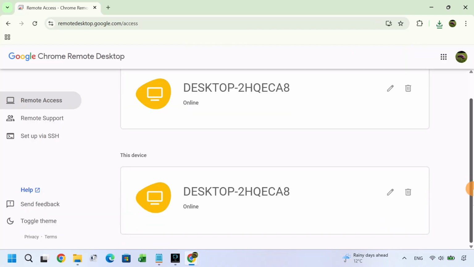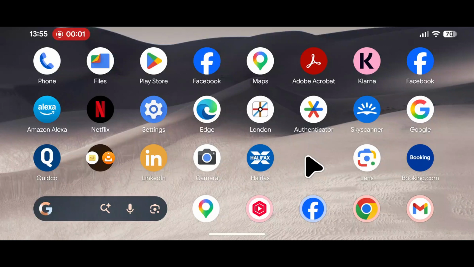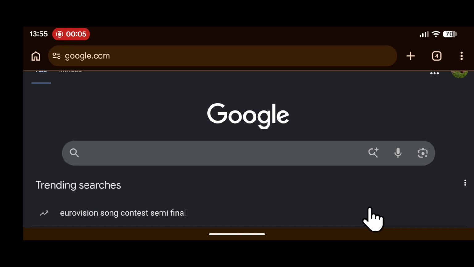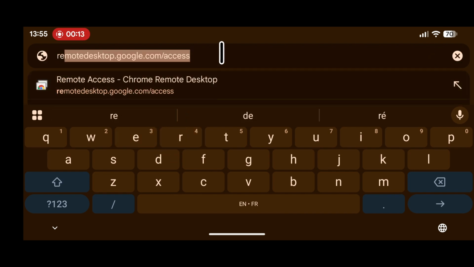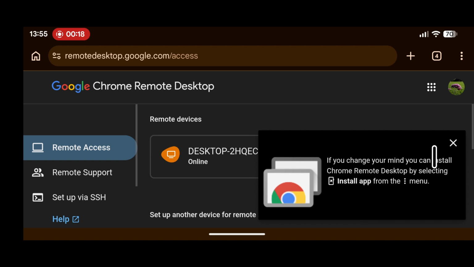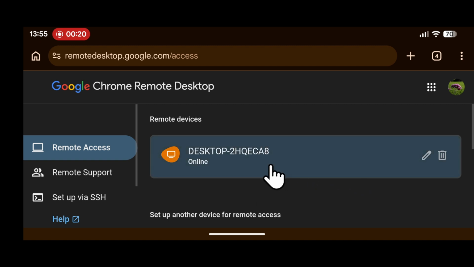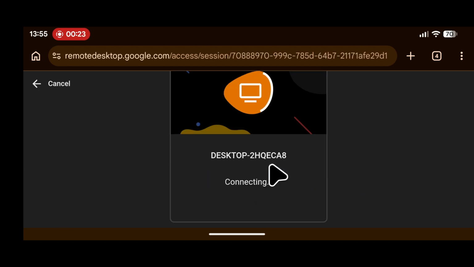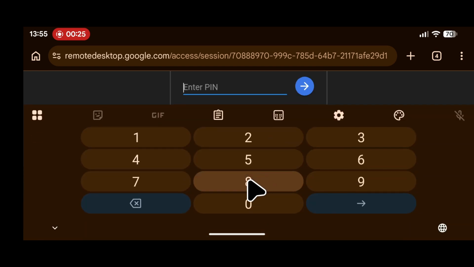You're all set. Now on your phone, open Chrome and sign in using the same Gmail account you used on your laptop. Go to remotedesktop.google.com/access. Your computer should appear in the list of available devices. Tap on it. Enter the PIN code and tap the arrow button.